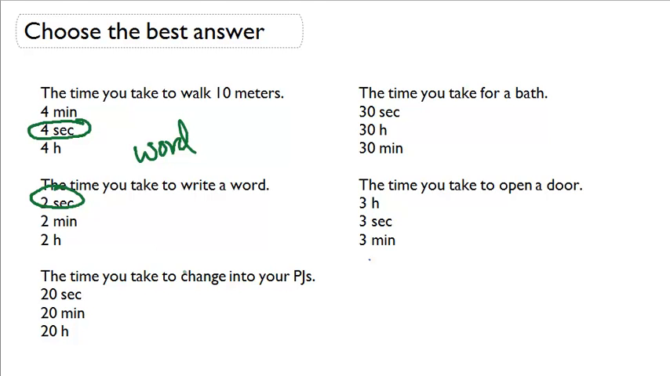The time it takes you to change into your pajamas. If it takes you 20 minutes to change into your pajamas, that's almost watching like half of a TV show. 20 hours would be incredibly long as well. By that time, it won't even be time to go to sleep anymore. So it's not going to be any of these. It's probably going to be 20 seconds.